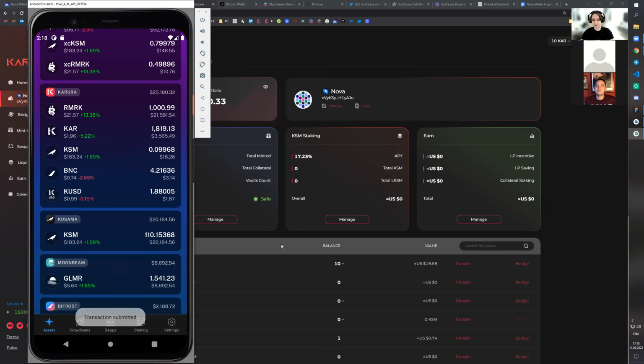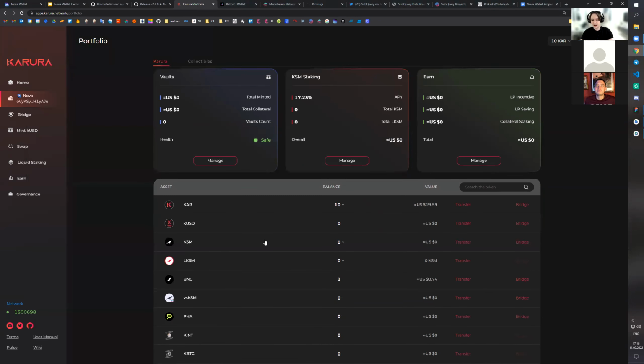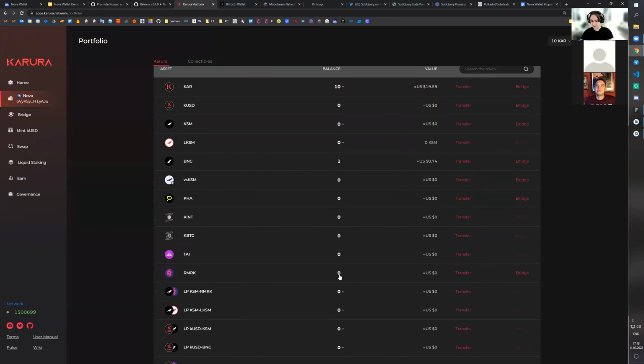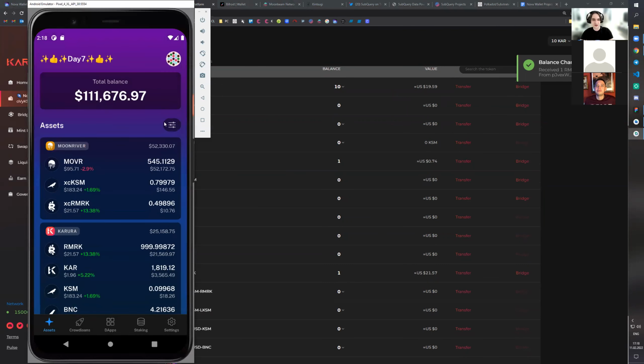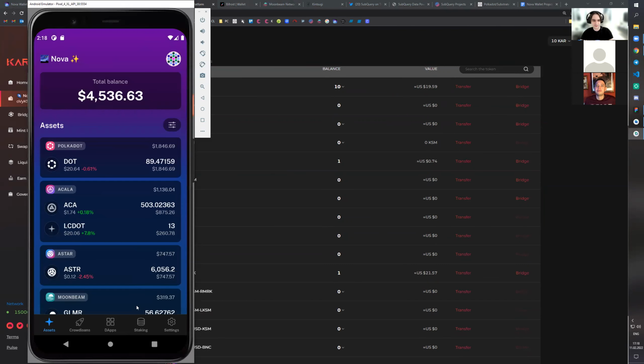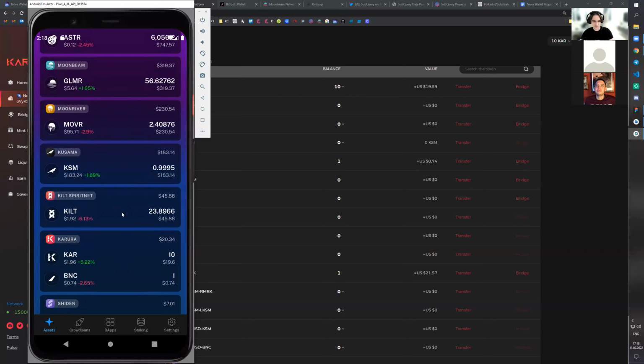And the transaction is submitted. So we can go here, and ideally what we should see is that number increasing to 1. Boom, that just happened. Let's check it in Nova as well. Scroll down to Karura.